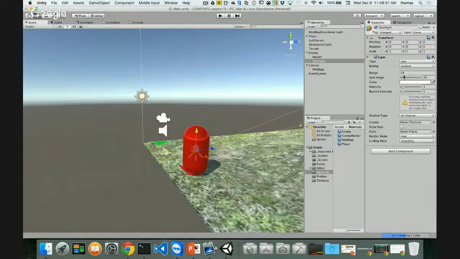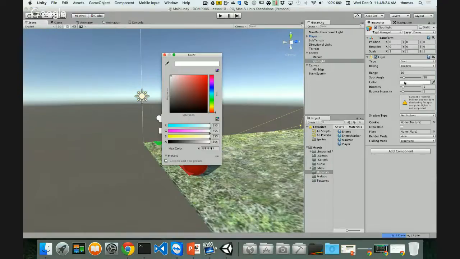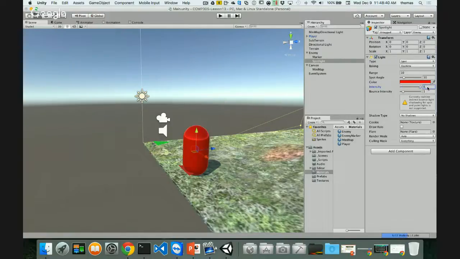Okay, my spotlight is pretty white. Let's change the color so that it's enemy colors. So make it red. And let's change the intensity way up, to like 8, so it's going to shine on the ground. And let's lower the spotlight so instead of being in the middle of the enemy, it goes towards the ground like this. Right? Now we're seeing it physically on the scene here.